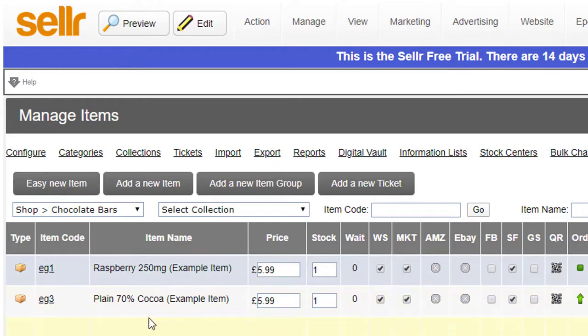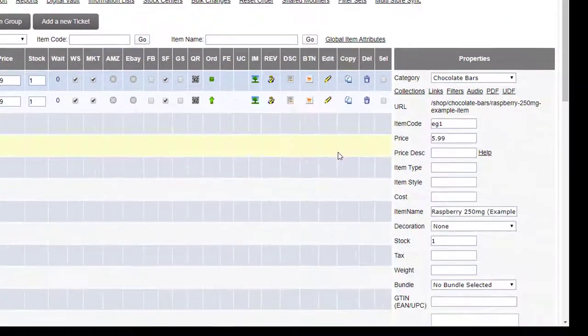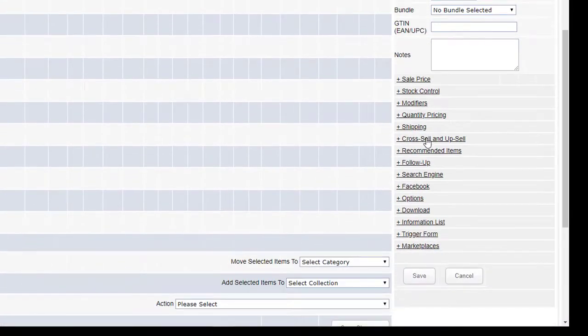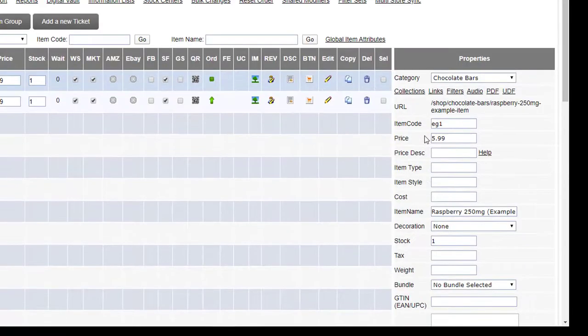When you get used to using Sellr, there's loads more that you can do as well. And so if you click on the item code, you'll see on the right-hand side, item properties appear, and this lets you do loads and loads of advanced things. And I'll come on to that a bit more in a second, some of these things that you can do.